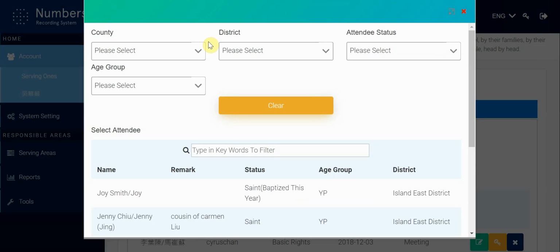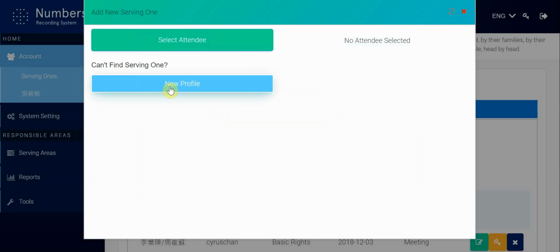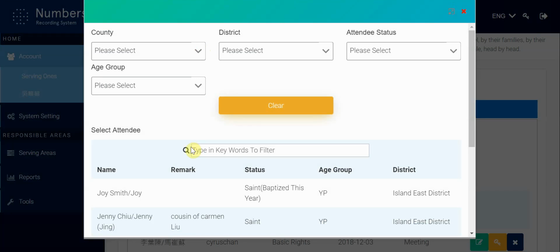So only those who have already been inputted into the system can be selected as a Serving One. If they've never been to a meeting, then they're probably not in the system. Then you need to go back and create a new profile for them. But in most cases, you'd be selecting saints who are already meeting to be your Serving One.